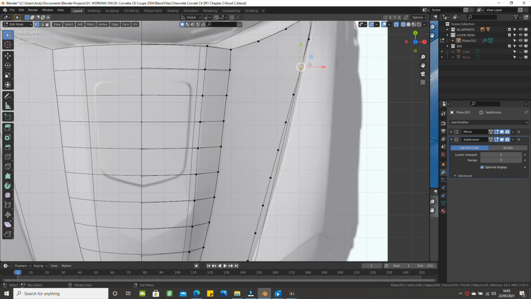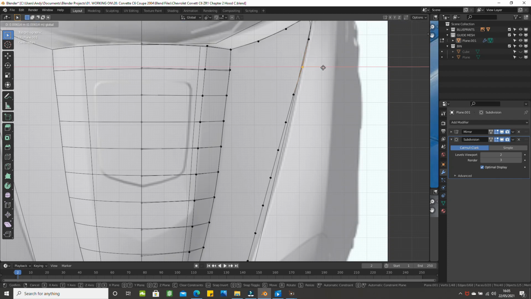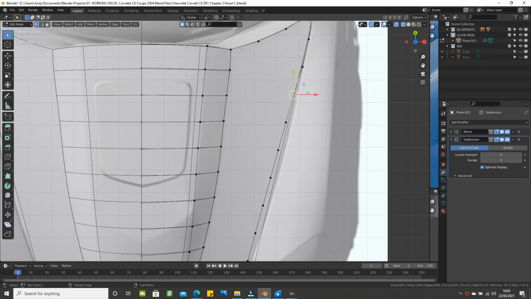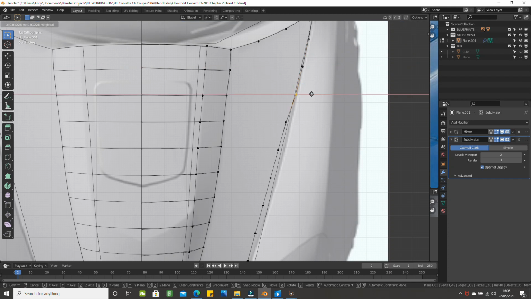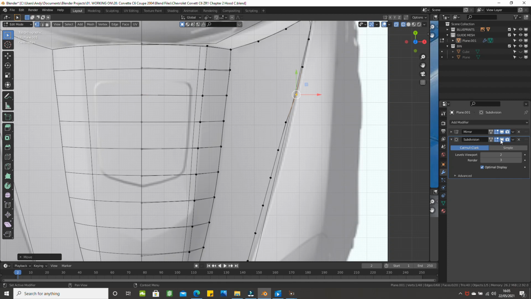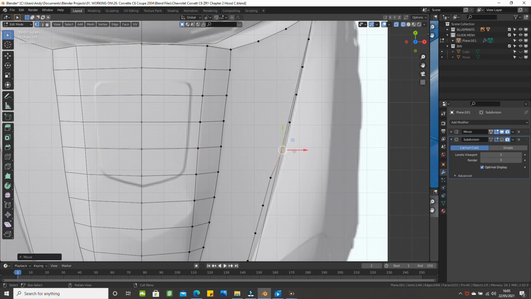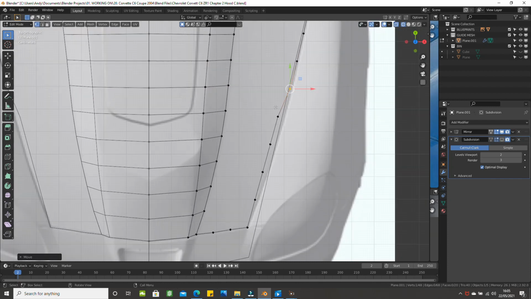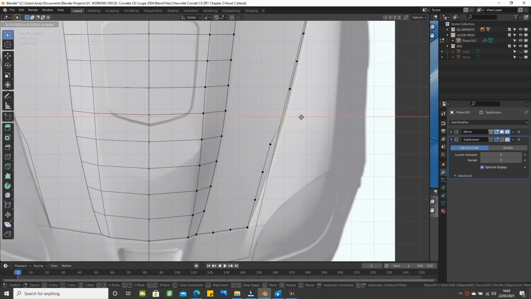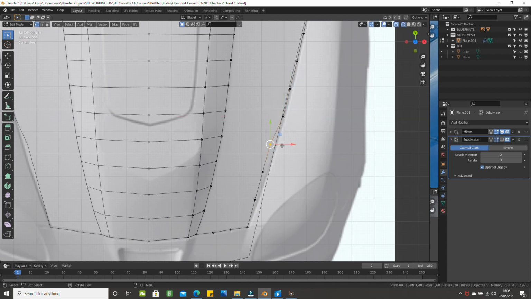Now we're going to move all of these in the X. So we're just going to move this across just to capture that line. So we can see it a bit better, I'll minimize the subdivision. Bring these across to here, and just keep going down the line until you've got every one in place. So keep going all the way across.